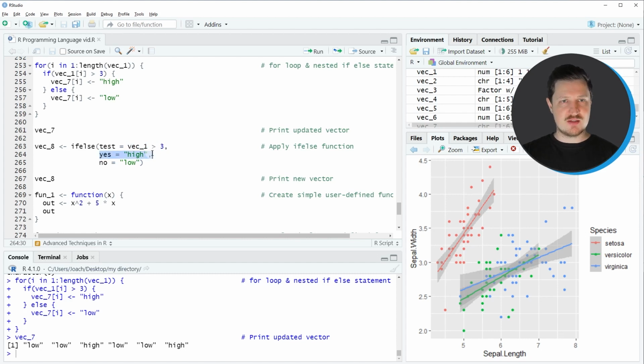And if this is the case, then the yes argument is assigned. So in this case, once again, we are specifying the character string high. And if this is not the case, then the no argument is used. So in this case, the character string low is assigned. And then we are storing the output of the ifelse function in the vector object vec8.